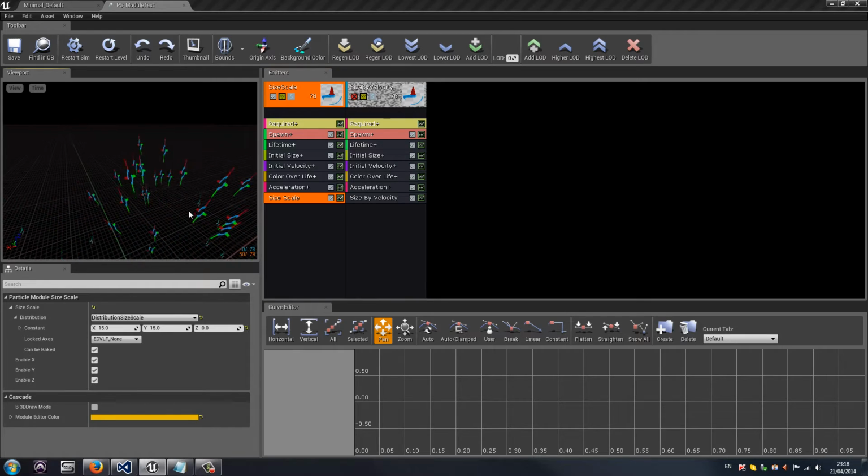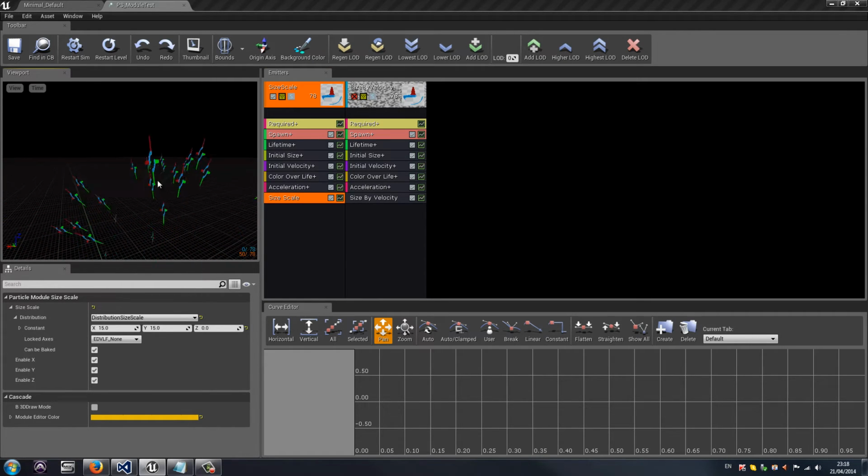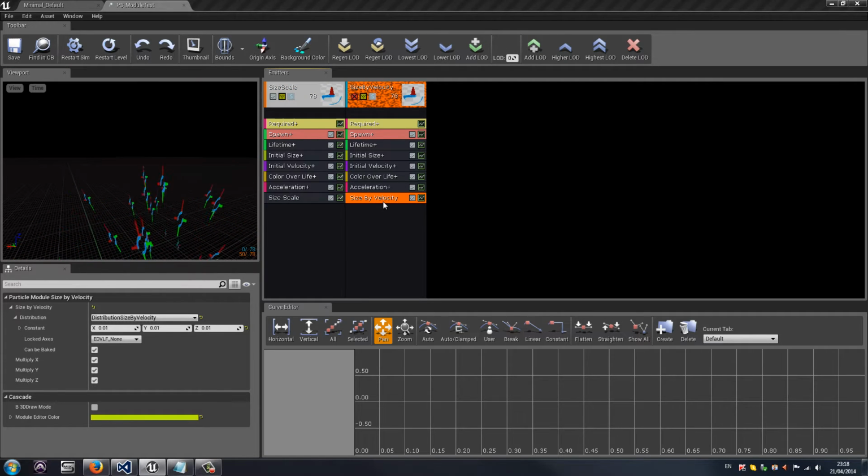What you can see happening as they get to the top of their arc of travel is they kind of spin around, which is a pretty ugly effect. Can you imagine if you've got a nice pretty spark texture on this, glowing and fizzing and doing all sorts of other stuff? You don't really want to see it quickly spin around, because that's not how a spark's going to behave. So what size by velocity lets you do is, as it slows down, you can scale the entire sprite down, and then as it picks up speed again, it'll scale up.